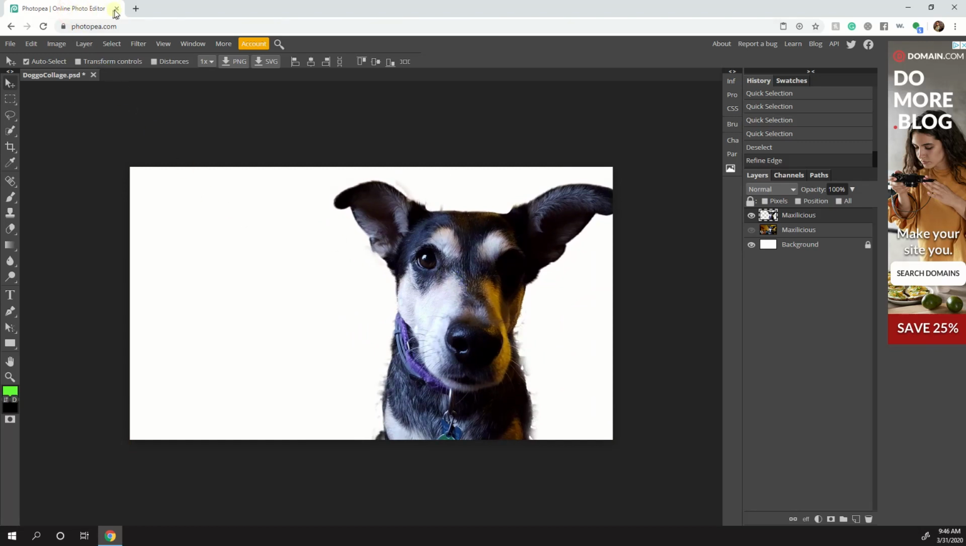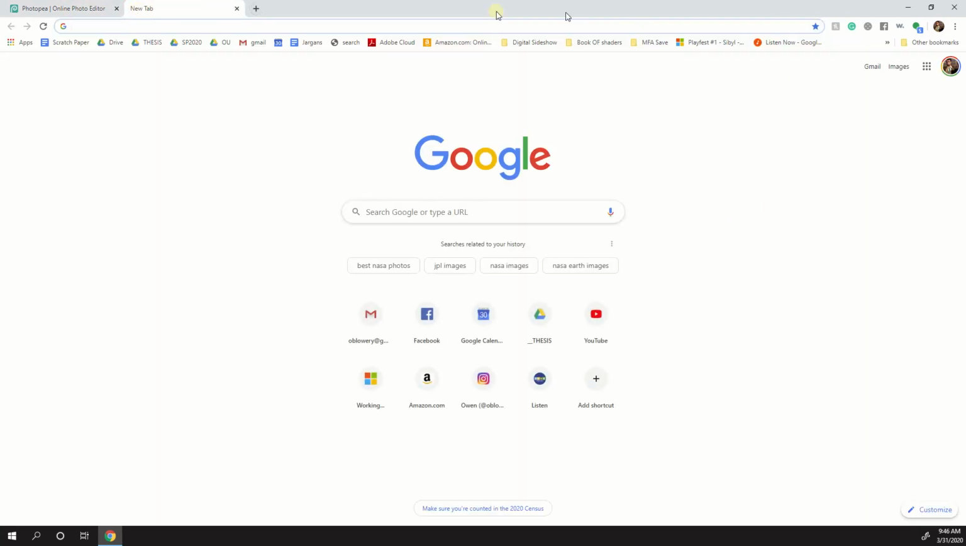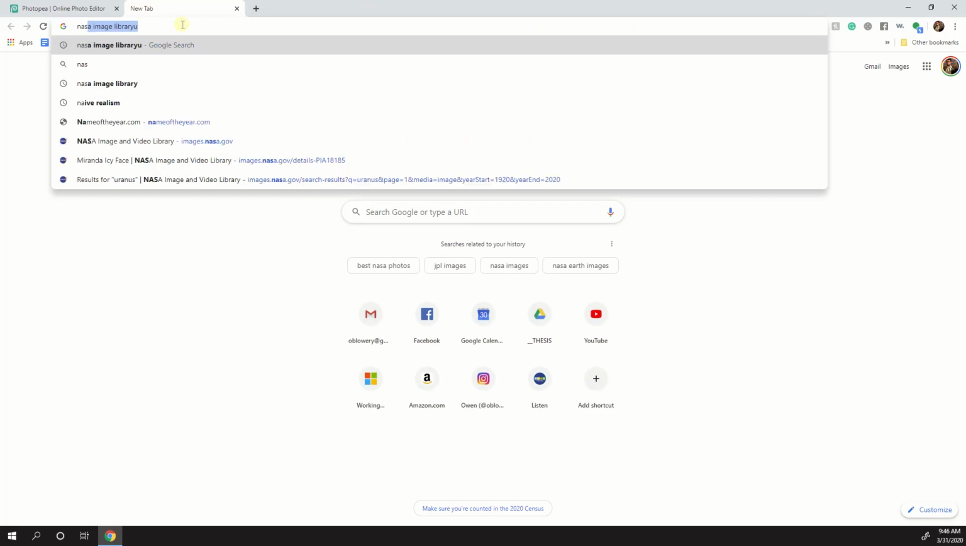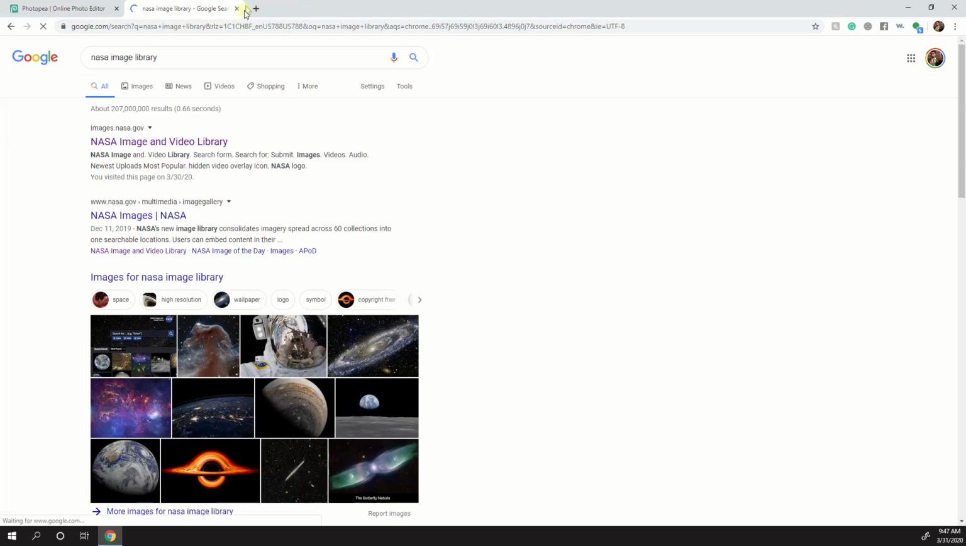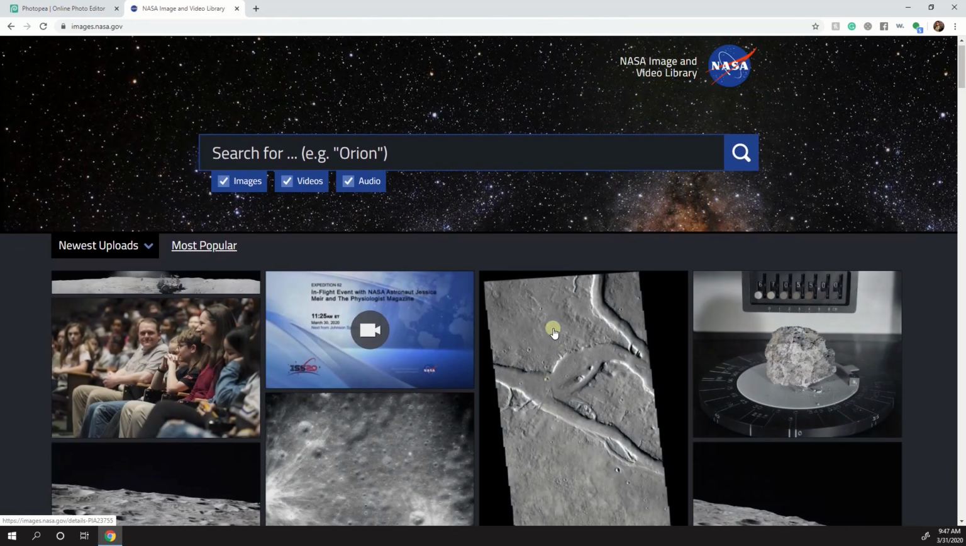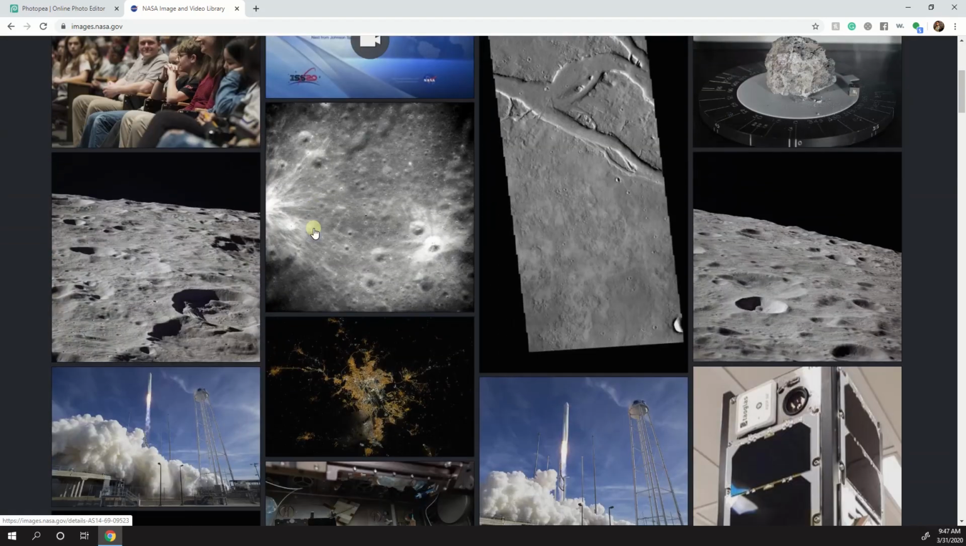So I'm going to go ahead and open a new window on my actual browser, and I'm going to search for NASA Image Library. NASA, the outer space program, has a free image and video library, NASA Image and Video Library, images.nasa.gov. And everything's free to use for whatever you want. So I'm pretty happy with this.